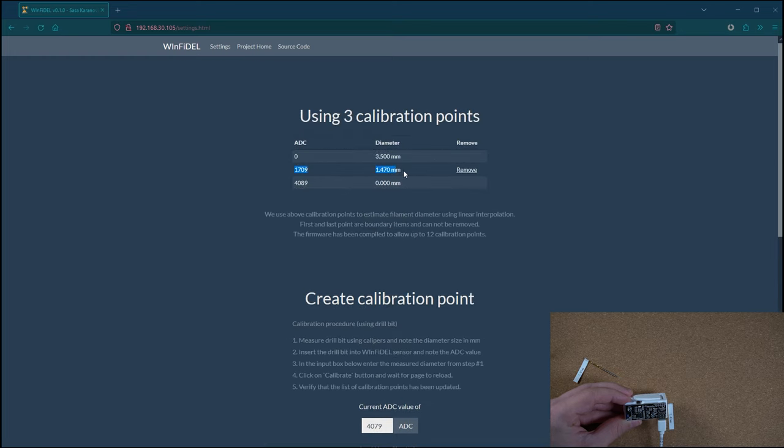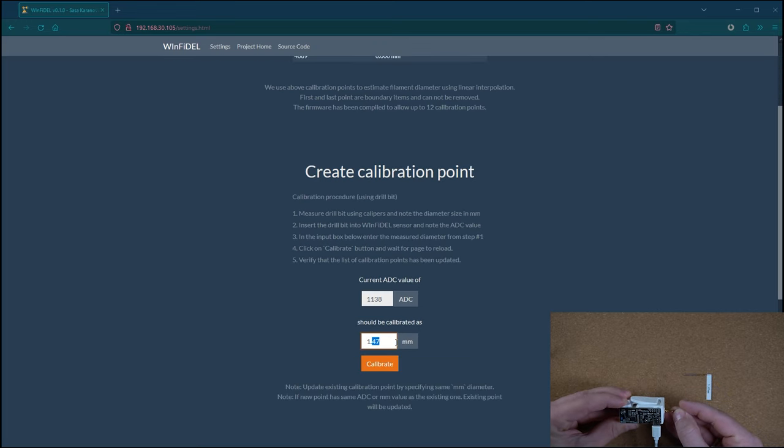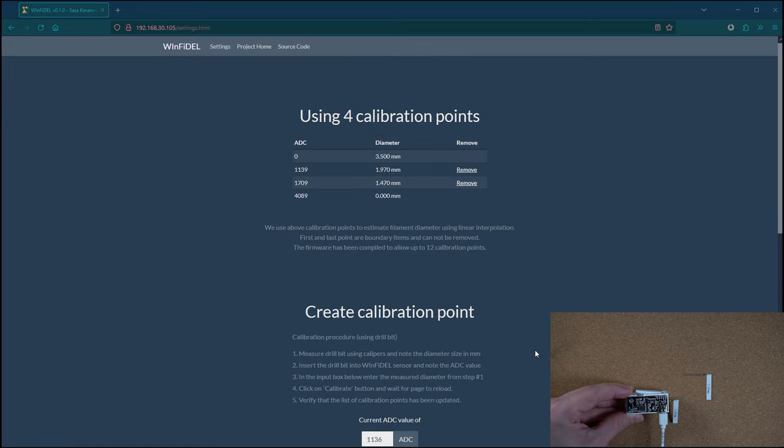We can see now that the new calibration point has been created. Now I'm going to repeat this process for the larger drill bit. Click calibrate and we can see that both of our calibration points have been created. And that's it, now our filament diameter sensor is calibrated, so let's go back and test it.